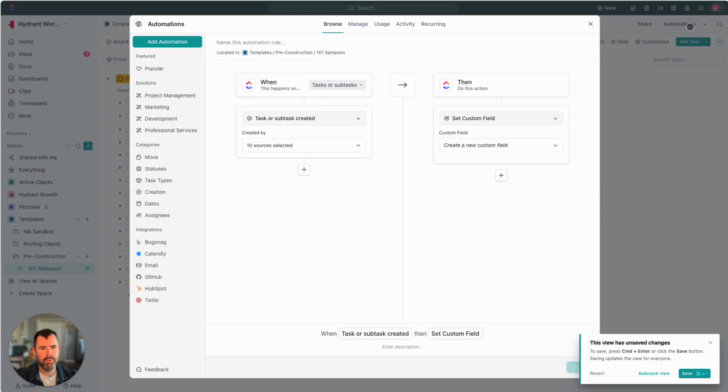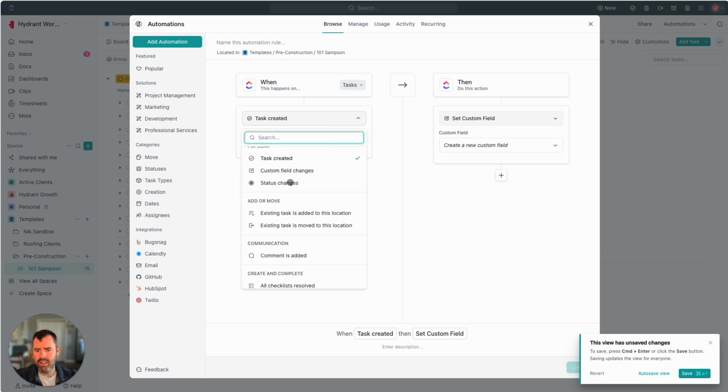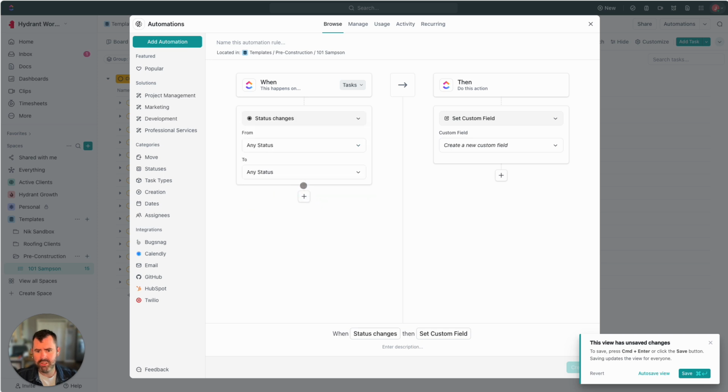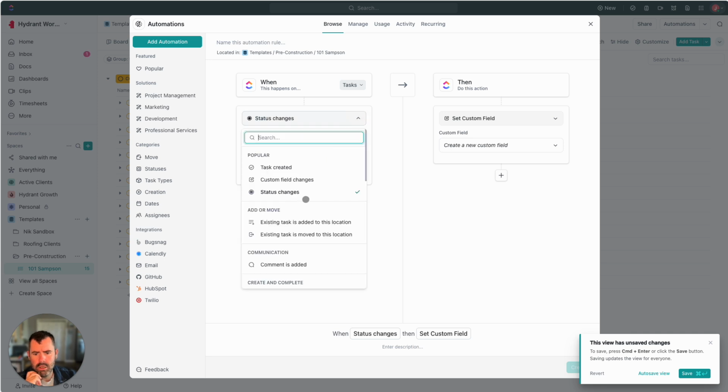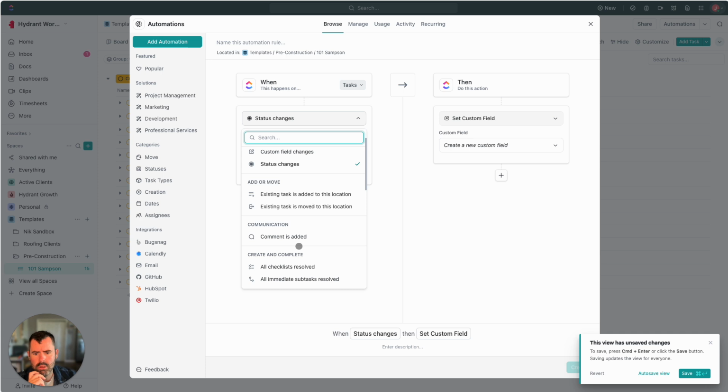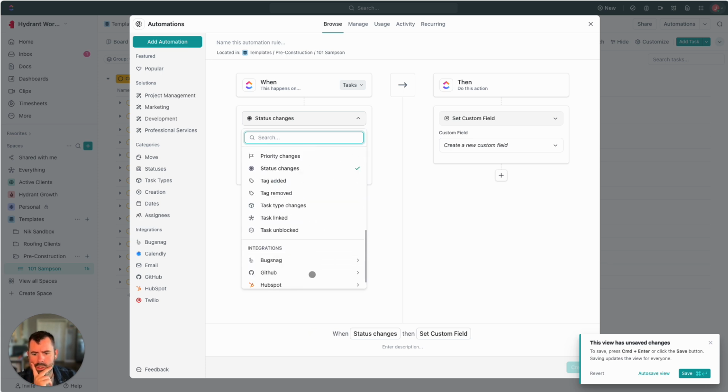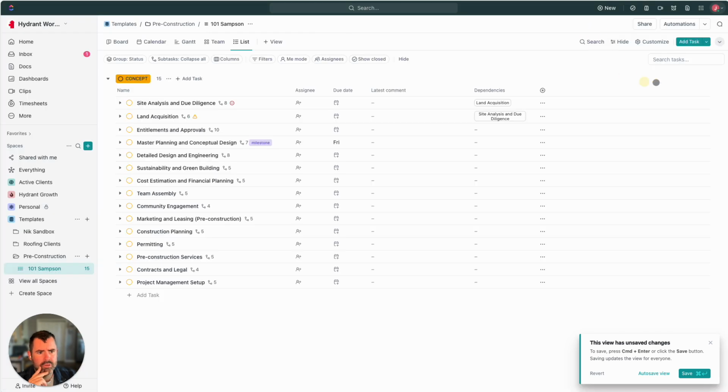And what I'm going to do is set up an automation. When tasks are status changes and something gets to done, from active or not started. In fact, let's see, I want to clear this now. I'm going to start fresh again.